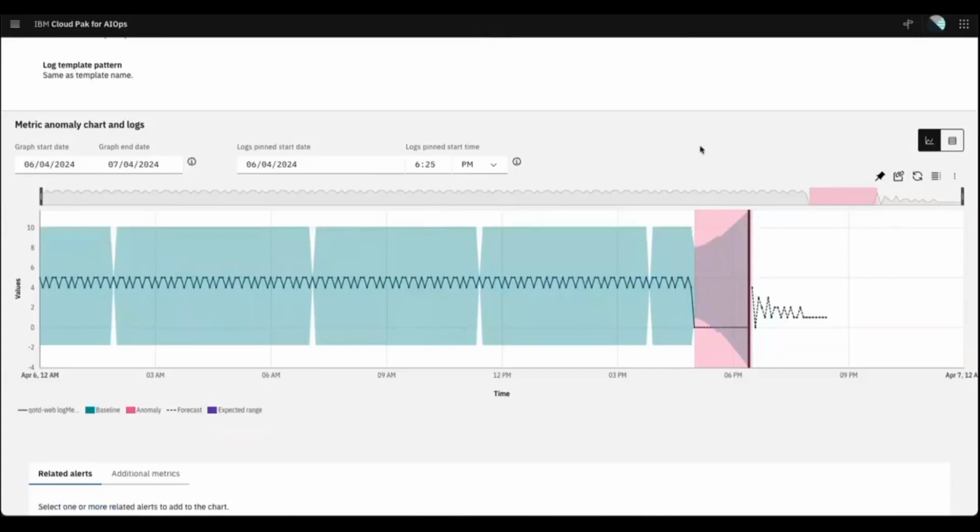From the graph view, we can modify the date and time of the pin by using the logs pin filter. So let's say we change it from 6:25 to 4:25 p.m. We can hover over the pin to verify that it's now at 4:25 p.m. And if we want to hide the pin from the graph, then we can click this icon here that says Unpin Logs Start Time, and the pin will remove itself. We can add the pin back into the graph by clicking the pin icon again.